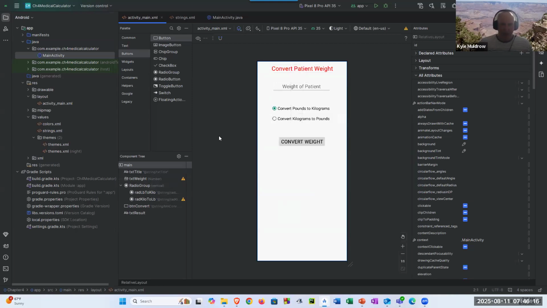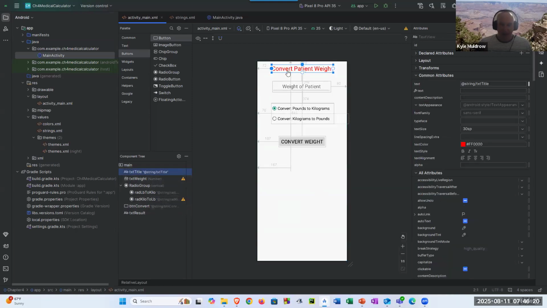All right, let's take a look at the widgets that we have here. We have a text view for the title. It says convert patient weight. That's just a title. But do you notice the text is red? You can change the text color over here in the attributes window. As you can see, here's the text attribute. And again, we're using the strings.xml to get data into that text view.